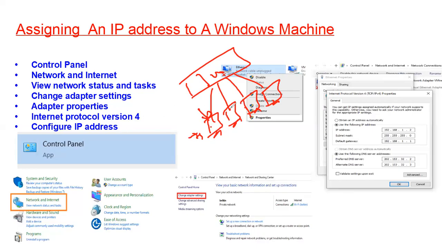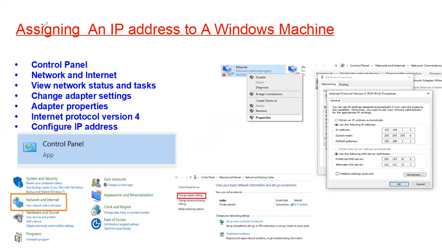In this section, we will see how to assign the IP address to a PC, specifically a Windows machine. To do that, you will go to Control Panel, and under Control Panel, you will go to Network and Internet. Let me directly take you to the lab. Okay, let us do the lab.